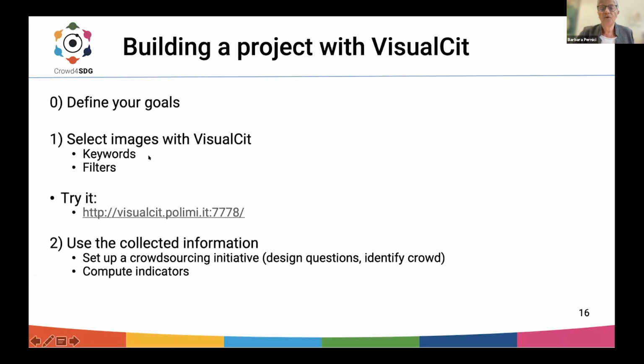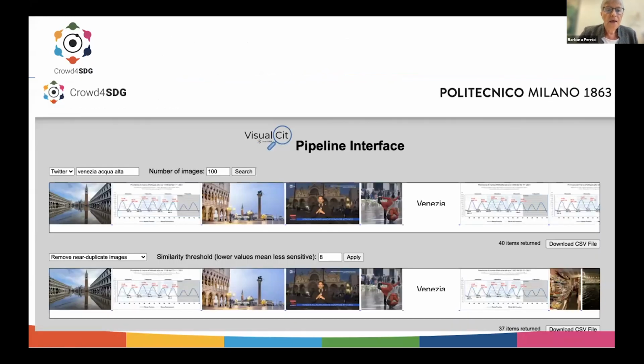You have to define your own keywords, and you have to select from a tool that I think you got the link for from Amuda, which is called VisualCit, where you can select the images according to several criteria, and then you can use the collected information. And here I have some screenshots.